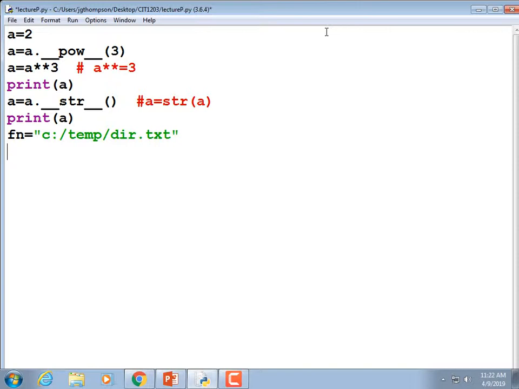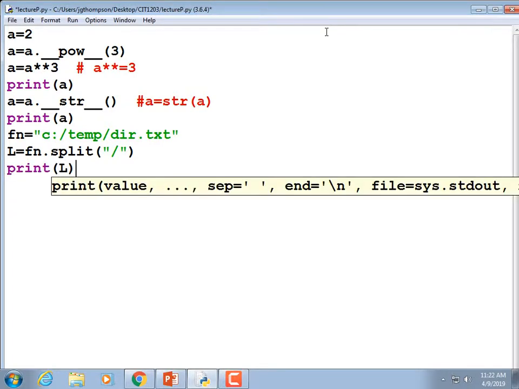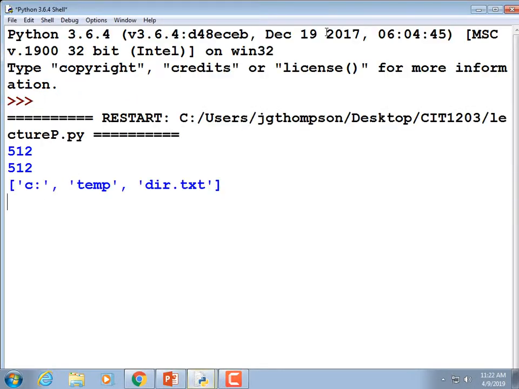Now I'm going to turn it into a list. L is equal to fn.split, and I want you to split based on forward slashes. When I say forward, I mean the one underneath the question mark. And I'm going to print the list out. All right, so we got the drive letter, we got the directory, and we got a file name.